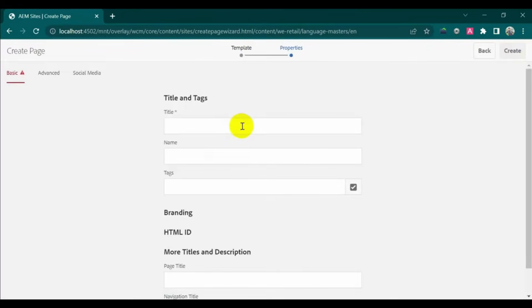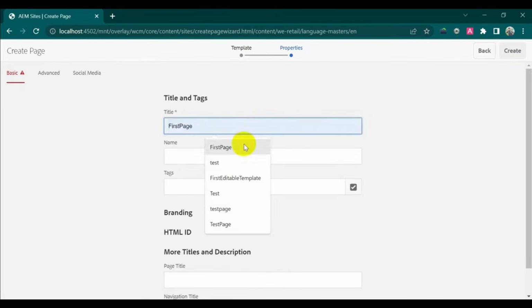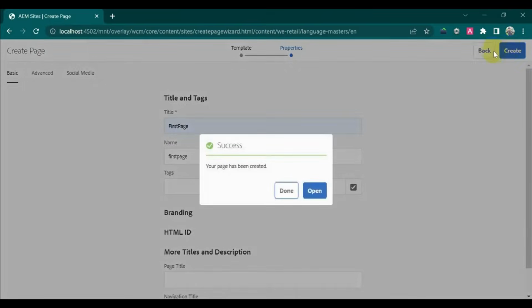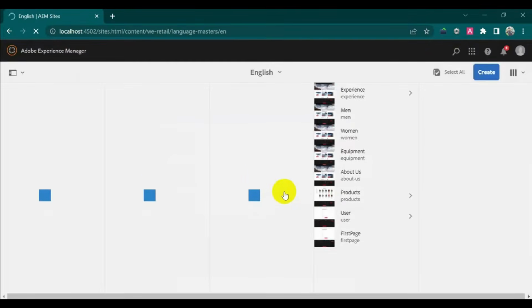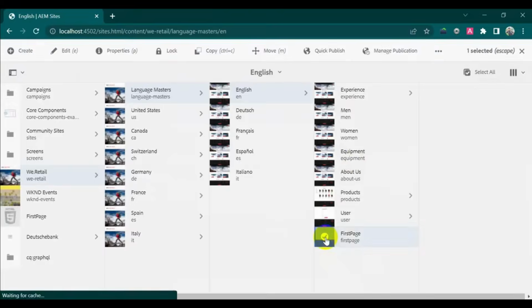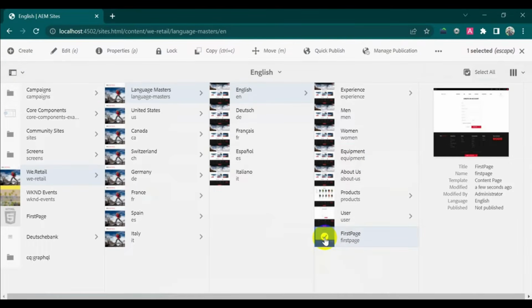Give the name and title of the page. I'm selecting first page. Then create. Our page is successfully created. This is our page. I'm going to add the contents and the images. Go to edit.